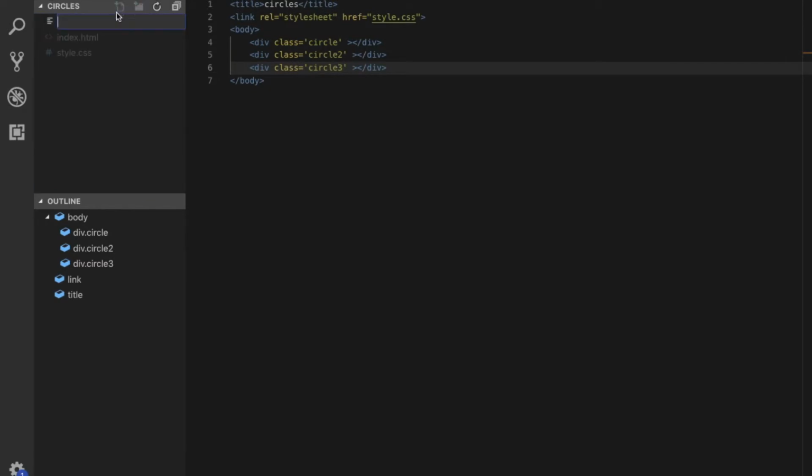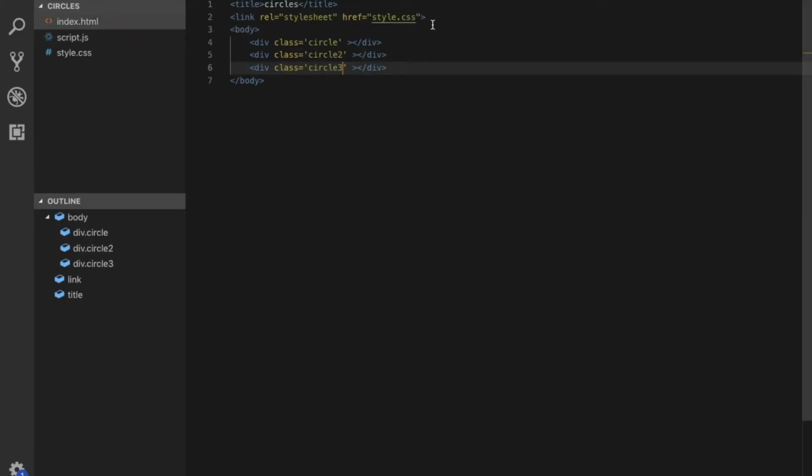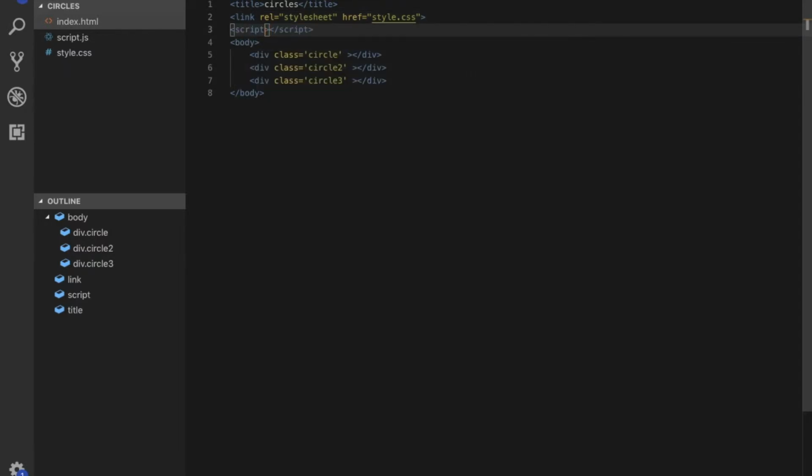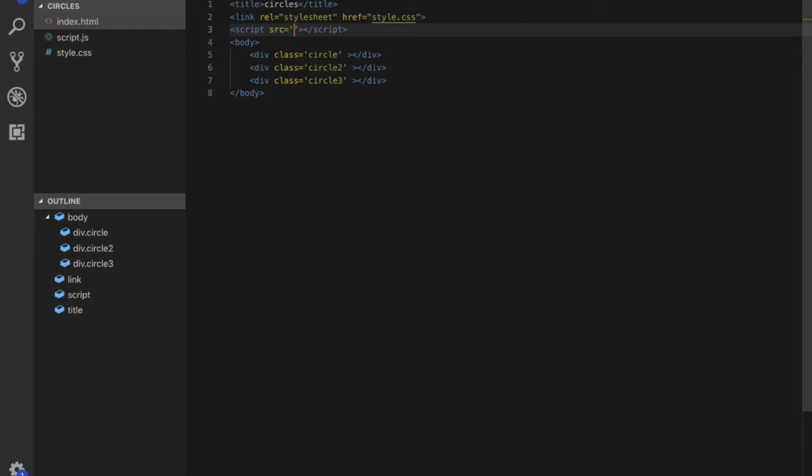Now we need to move on to getting them to show up when you click buttons, and we're going to do this with a JavaScript file. So we'll just create it here, link it in here with a script tag with a source attribute of script.js.